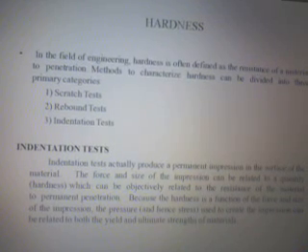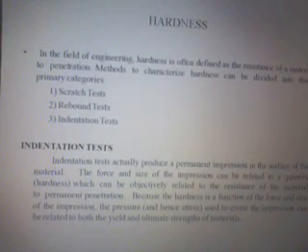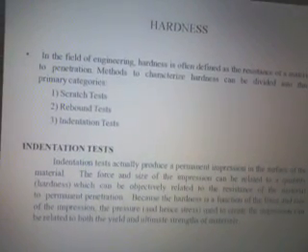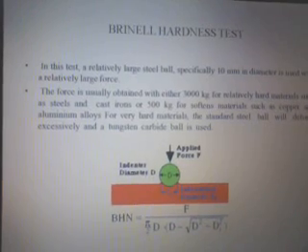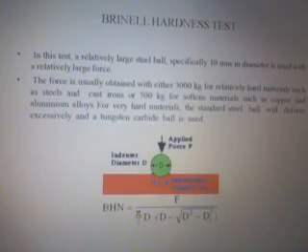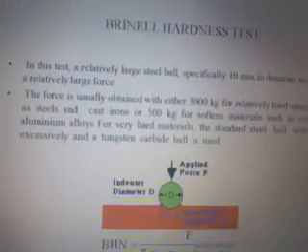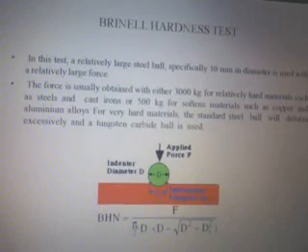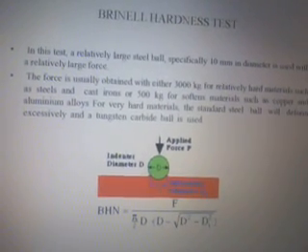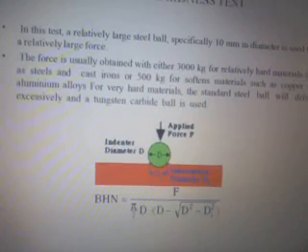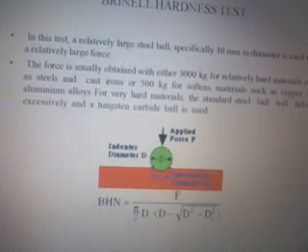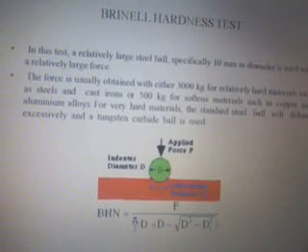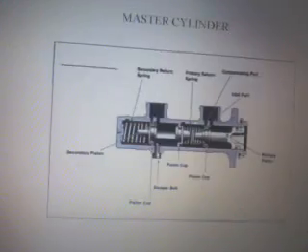We are using an indentation test to find out the hardness of the material that we are using in our project. We are using mild steel and nylon. The Brinell hardness test is one of the indentation tests. In this test, a relatively large steel ball is pressed against a material whose hardness is to be found. The Brinell hardness number is calculated by using the formula. This Brinell hardness number is related to the hardness of the required material. The force and size of the indentation is proportional to the hardness of the material.